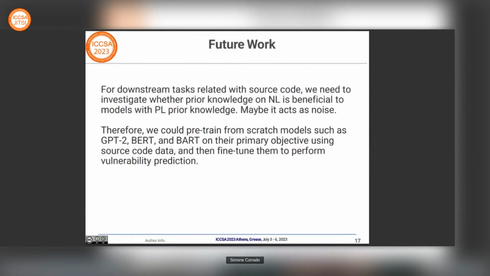In our future work, we need to investigate whether prior knowledge on natural language for programming language-based tasks is beneficial to these models, or it would be better to pre-train from scratch only on programming language, a transformer-based model. So, in our future work, we will pre-train from scratch those transformer models, both using natural language and programming language, and then using only programming language, in order to see if natural language is noise or a model based only on programming language source code is a better option.